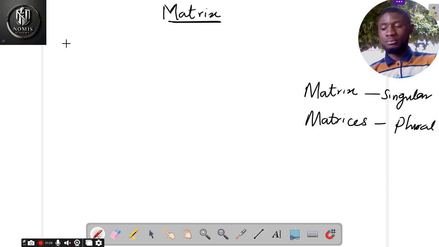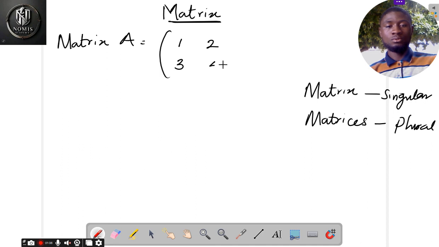Let's take an example. If we say matrix A could have an arrangement of elements like this: 1, 2, 3, 4, and closed. So this is a rectangular arrangement. You can see how it is rectangular. I know you want to say this is square, but we just have to use rectangular to describe it, as it could be that the length is more than the breadth. So this is just a 2 by 2 matrix.